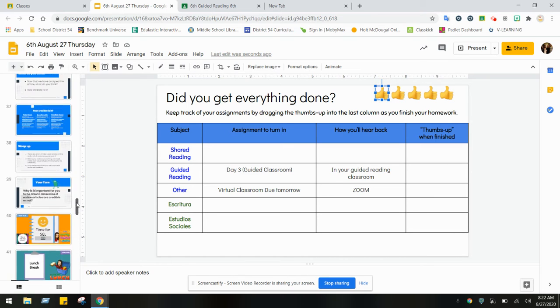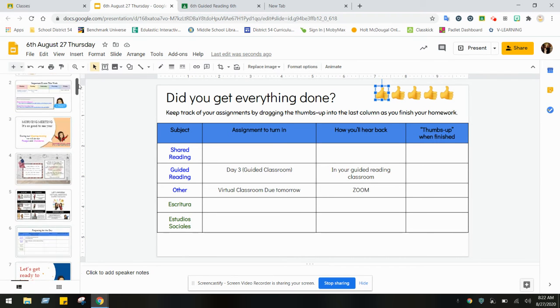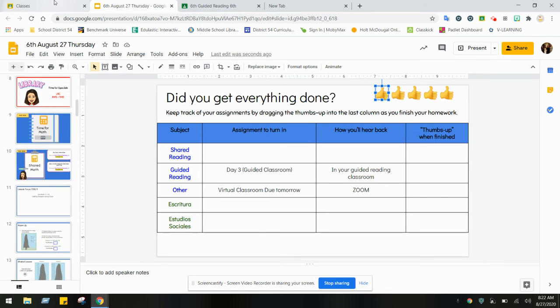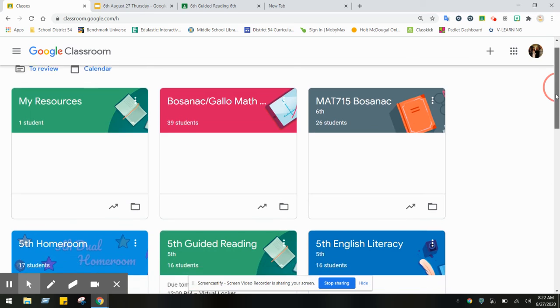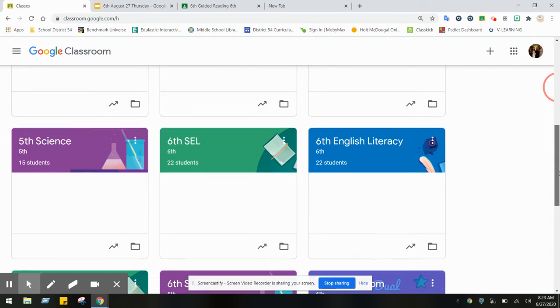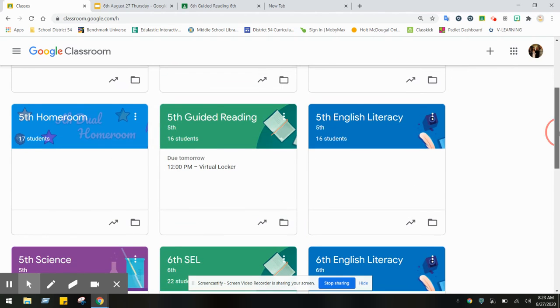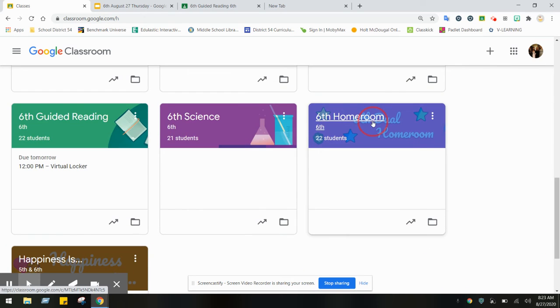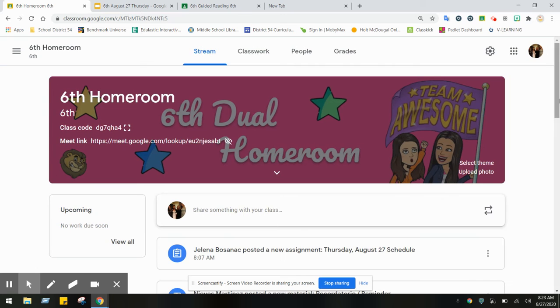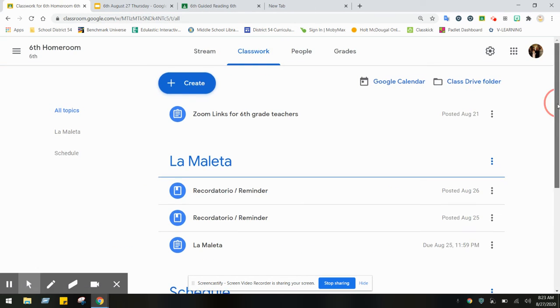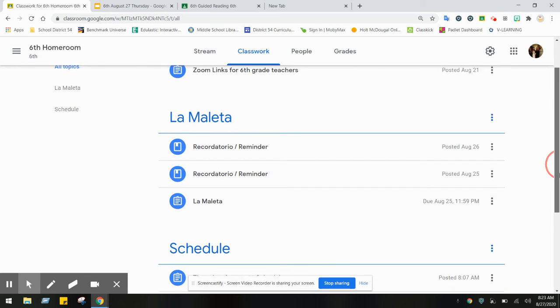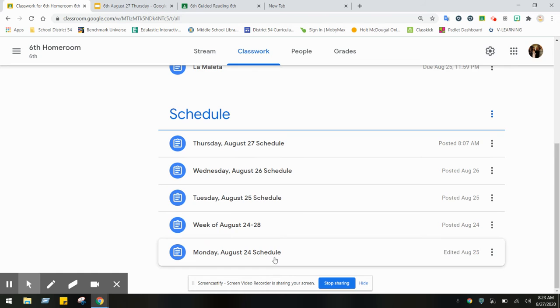The 5th grade slide deck is very similar, but we just wanted to show that this is what the students receive every single day. And they would go to their Google Classrooms to see these schedules. If they log into the 5th grade homeroom classroom, they'll see their schedule. And if they log into the 6th grade homeroom classroom, they'll see their schedule for the day. If they click on classwork in their classrooms, this is where they can see it. So Ms. Martinez has been posting their Maleta assignment for them, and then their schedule here.